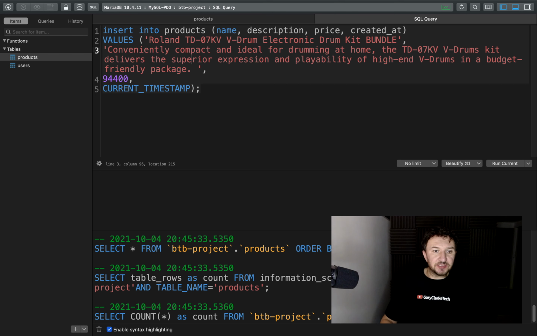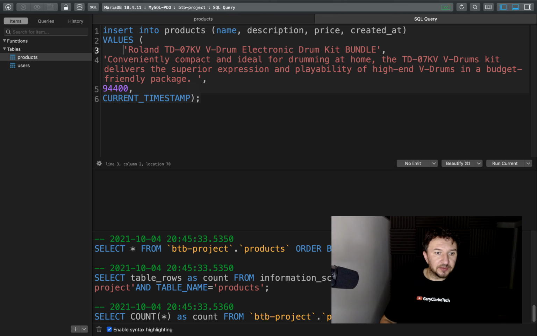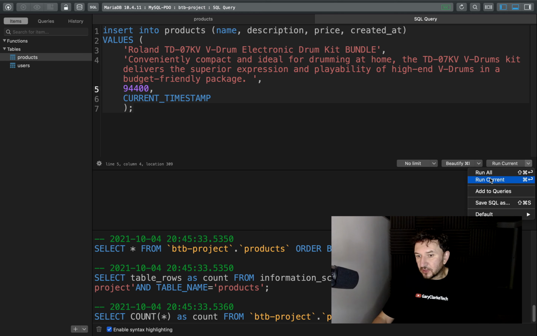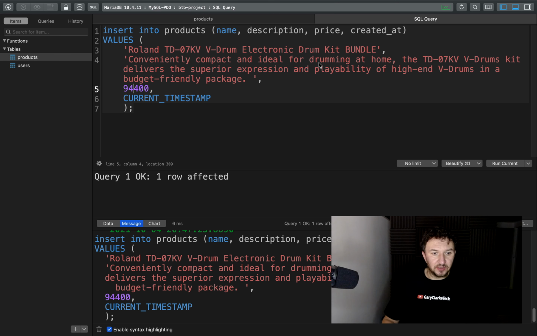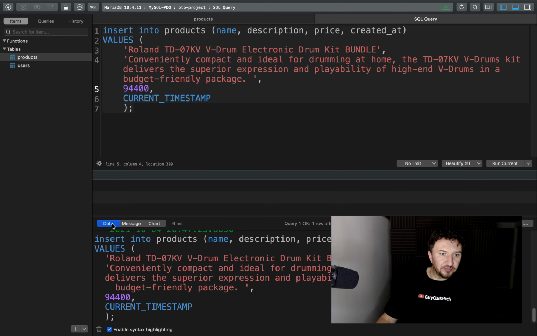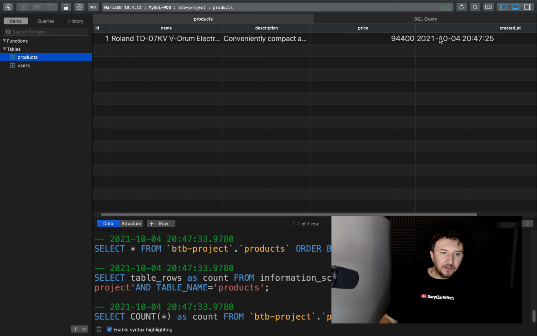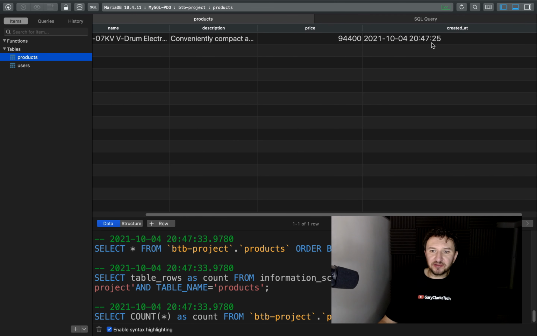Okay, let's maybe tidy this up a bit, each on their own lines. So hit enter there, and I'll just tab them in. And then I can just go and run this, so command enter. One row affected. Let's go over and have a look at our products. Refresh. Okay, so we have an ID, we have a name, we have a description, price, and created at.